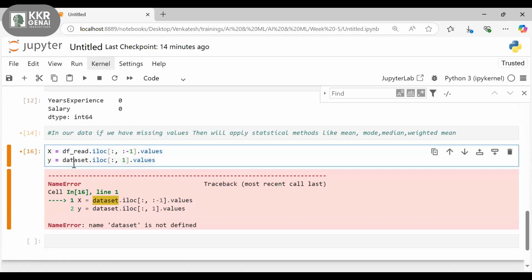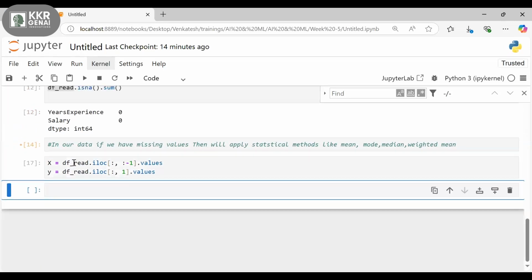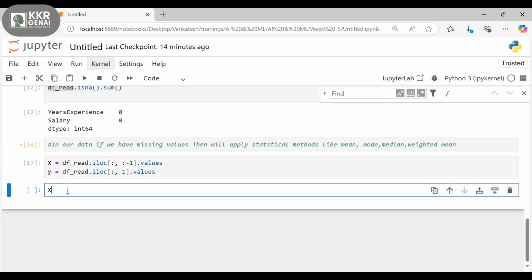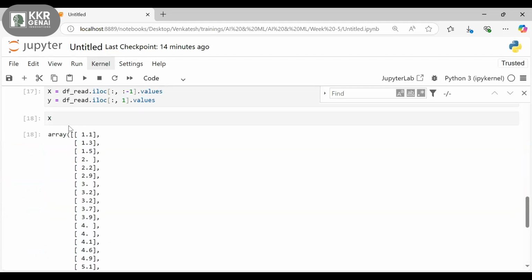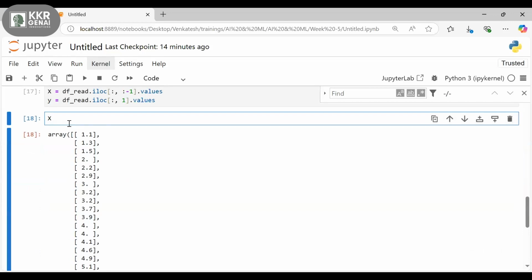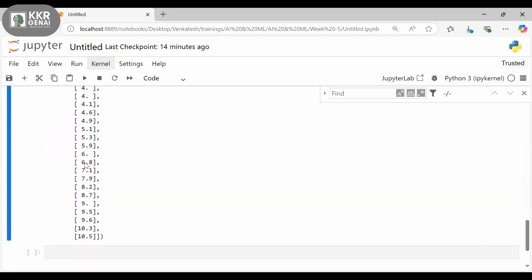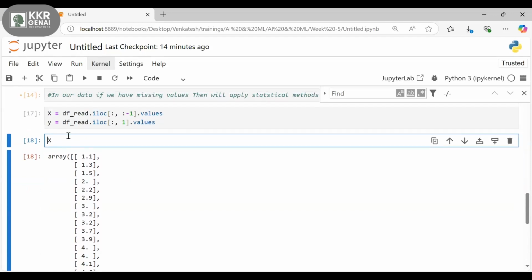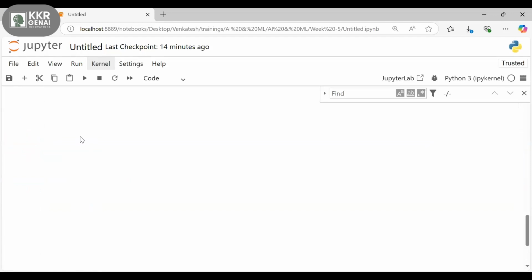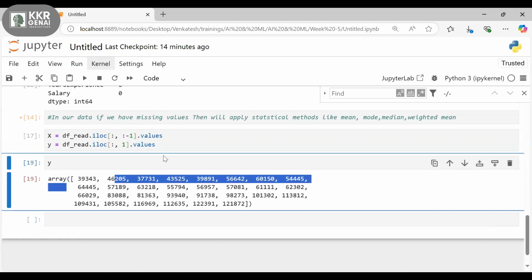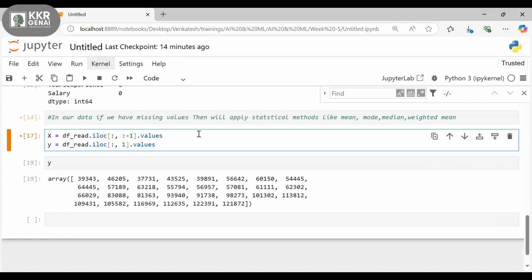Here I had taken an incorrect variable. Okay, I have executed. Now if I print x, you can see only the input features, that is experience, with the various values. Now if I print y, you can see the salaries. This X you can consider as the independent features. We are splitting independent and dependent features. The dependent feature is called the target variable, and this is your final outcome.